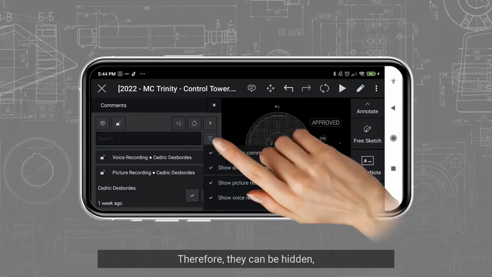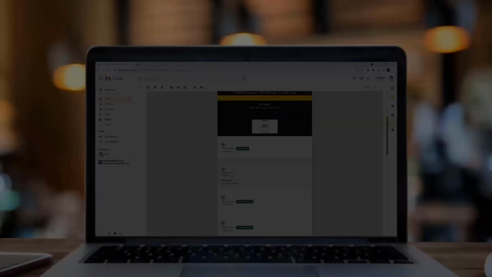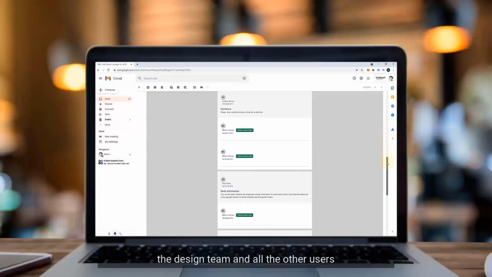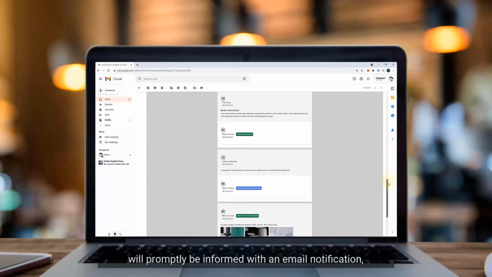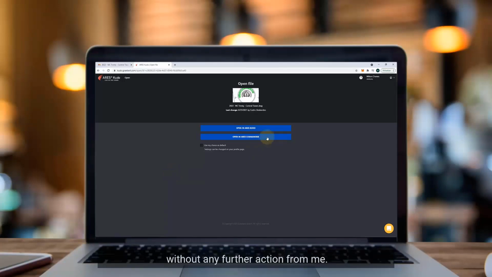Therefore, they can be hidden, and the design team will not lose time cleaning up the drawing later. When I create markups, the design team and all the other users will promptly be informed with an email notification without any further action from me.